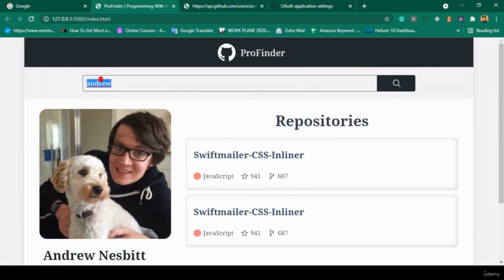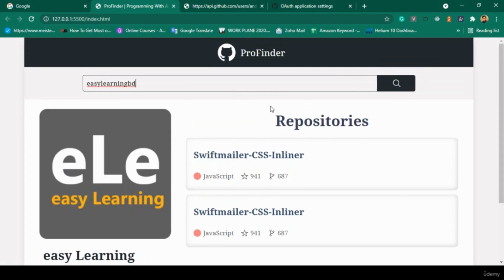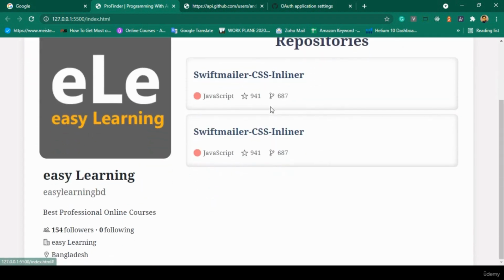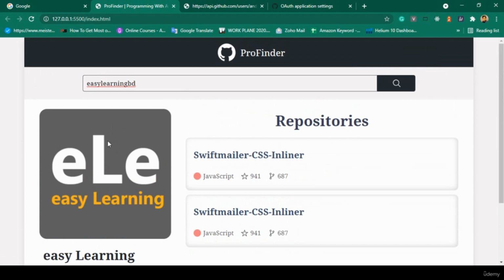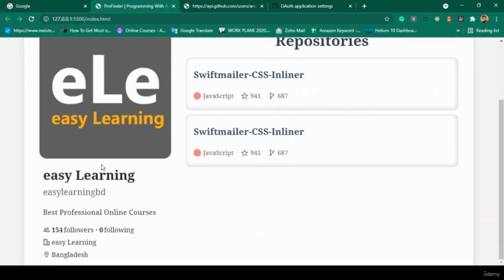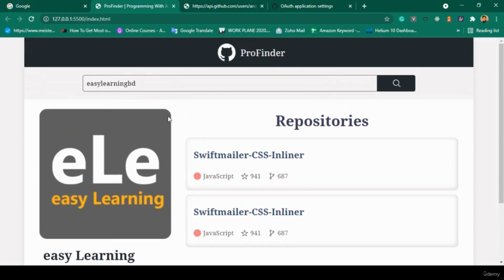Great. And now if you want to search with easy learning BD, okay, easy learning BD, click search. You can see it now perfectly gets that easy learning data. The profile image is visible, the name is visible, everything. There is already a bio visible as best professional online courses. Followers are visible and following. Everything is great, right friend? It perfectly gets all the data and displays it in our front end.